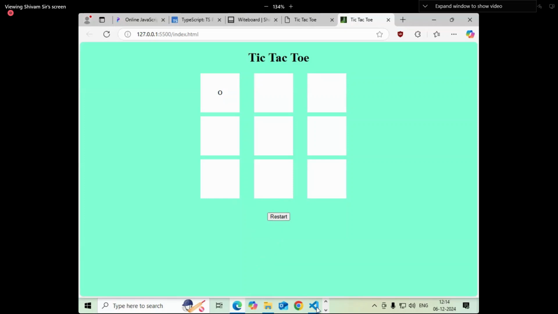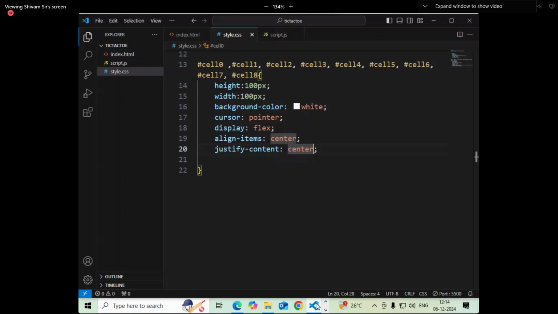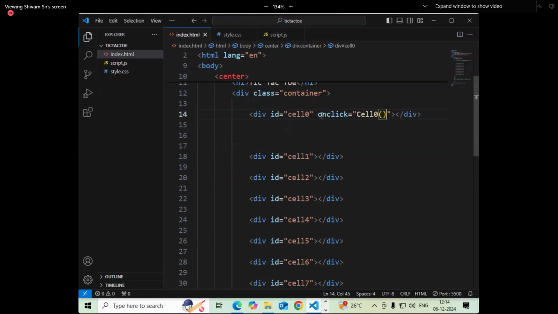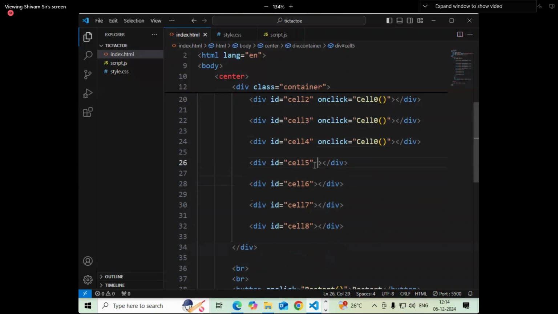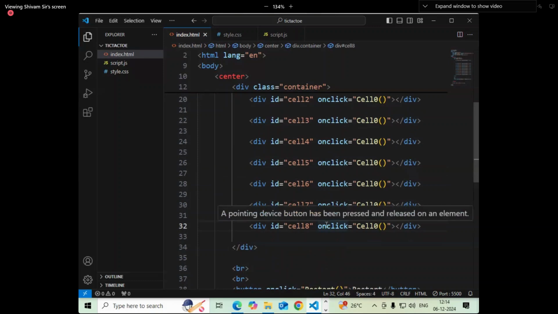Okay, let's attach the same function to all the cells, but we will change their id. Development process is very easy. So once you are developing something, don't see it as a big thing. See how you can break down one single thing into multiple components.